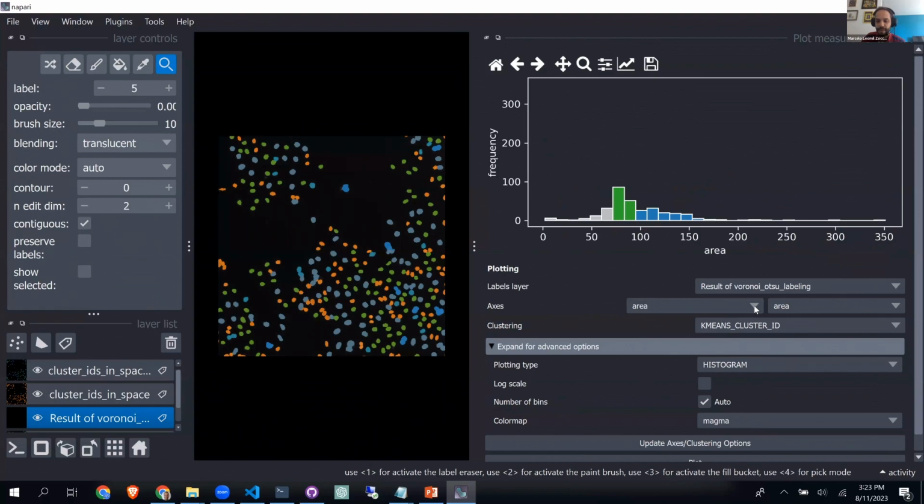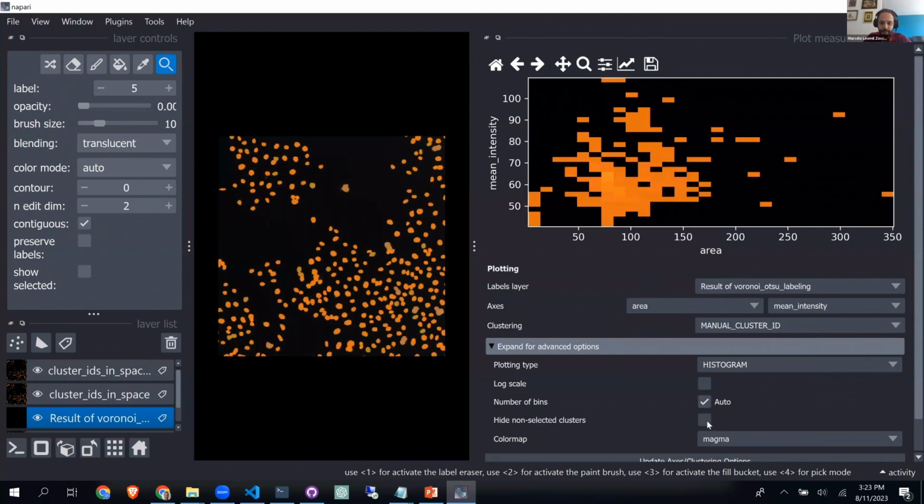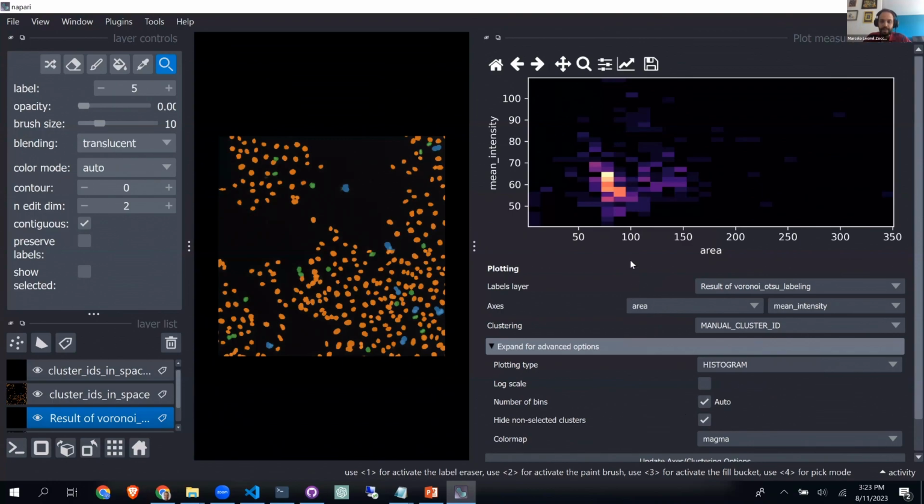And of course, if we go back to 2D, then I would have to plot the area against something else. So maybe area against mean intensity. If you have a lot of elements, then showing it as a 2D histogram may be more interesting than showing it as a scatter plot, because then you don't see the points on top. I'm just going to click here outside. I have to hide non-selected clusters. So this is area versus mean intensity shown as a 2D histogram.